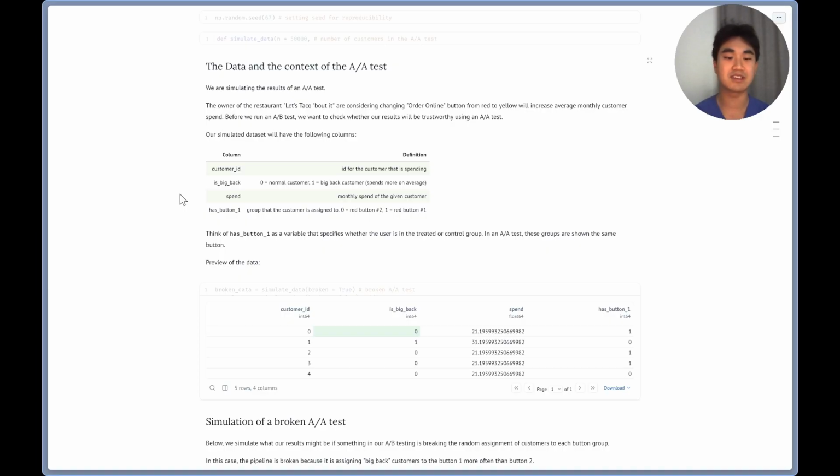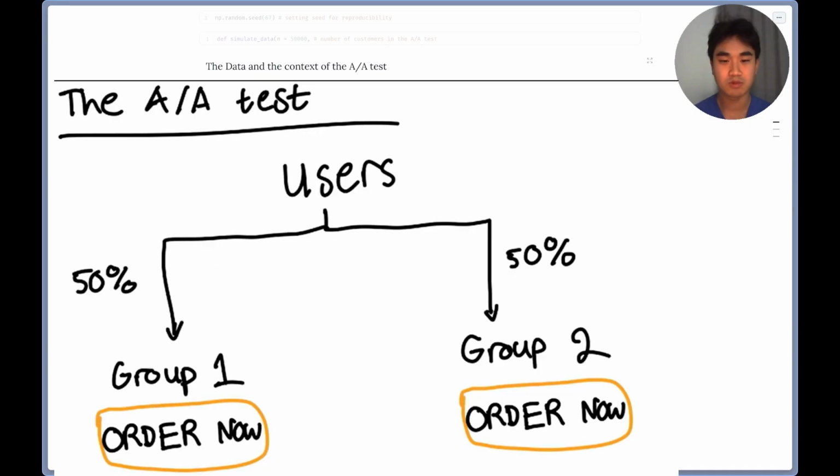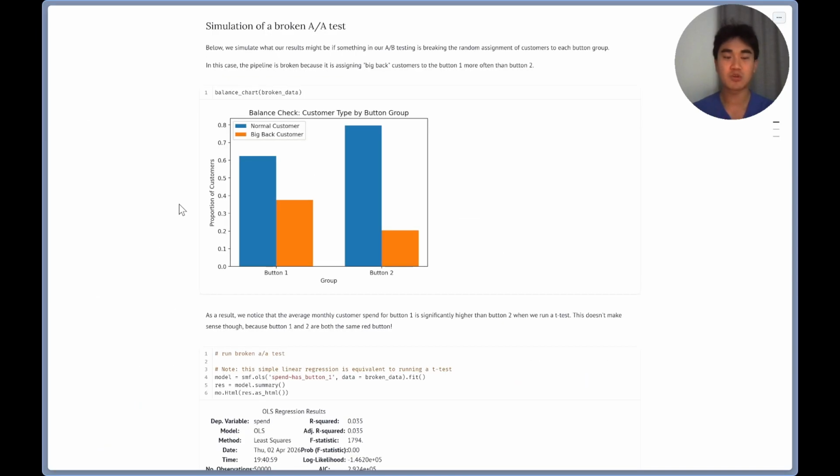And then we have this has button 1 variable that is 0 when they're assigned to red button number 2 and 1 when they're assigned to red button number 1. Remember, in an AA test, we're assigning customers to 2 groups and they are shown the exact same button. So the first group will be called red button number 2 and the second will be called red button number 1. I'm going to present 2 main results. The first is the results from an AA test where the underlying system running the test is broken. And then we're going to see results of what an AA test would look like when it's actually running correctly.